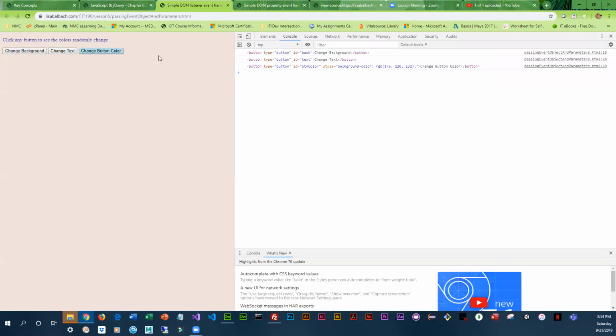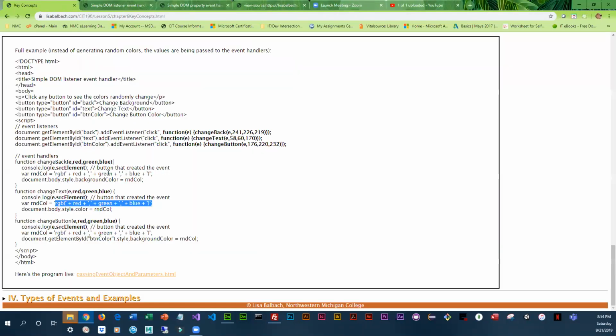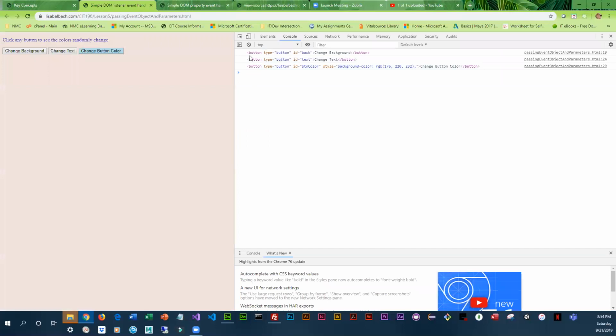Okay, and then I'm going to open up the developer panel by pressing FN and F12. On my laptop, on my desktop, all I have to do is press F12. And then, let's see, here's my console. So this is what got written to the console. And I was asking it to show me the source element, the actual button that created the event. Okay, so you can see that it's showing me the full HTML there.